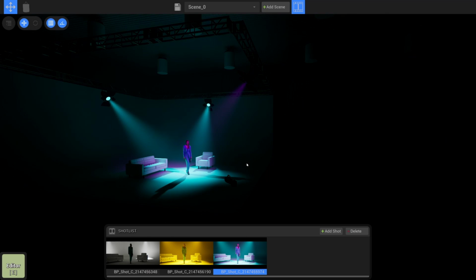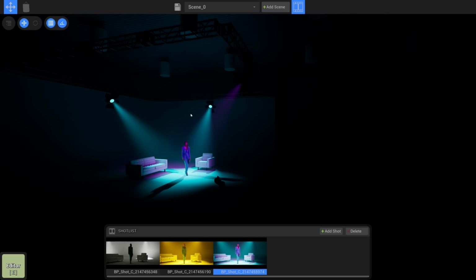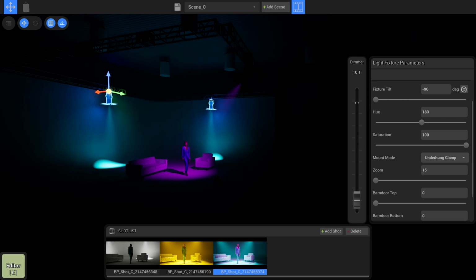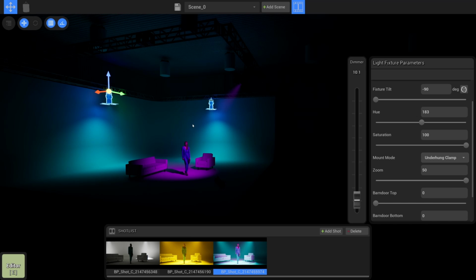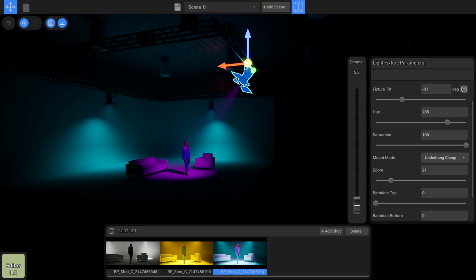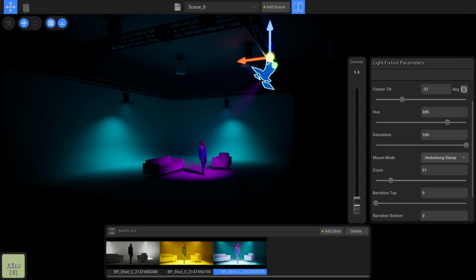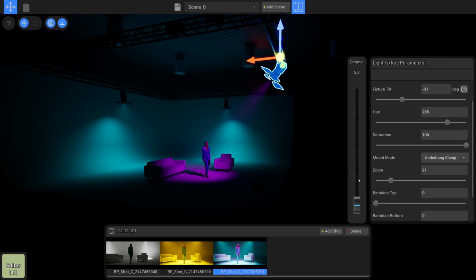So here's another cue, and let's just do something really different on this last one. I'm going to have him tilt down completely, zoom all the way out so they hit the cyc. And maybe that's enough. And although not realistic, we could animate this light's position. I think I'm going to just leave it where it is, a little bit more realistic for a moving light. And I suppose we can change its color to, how about white?